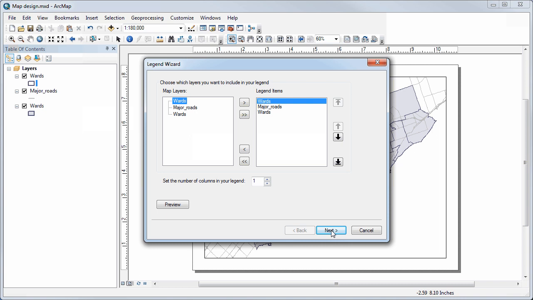A couple of things I want to point out here if you're new to doing this is that I've got all of my layers in my table of contents listed in the legend wizard. There's no obligation to include them all. You have to decide for yourself what should be included in the legend and what shouldn't. Here I happen to have two different copies of the same wards data, and it really doesn't make sense for me to include this twice. So you can easily remove an item. In this case, it's already selected. I'm going to just click the little chevron here and remove it from my list. So now I've got two items in my legend list and I can continue.